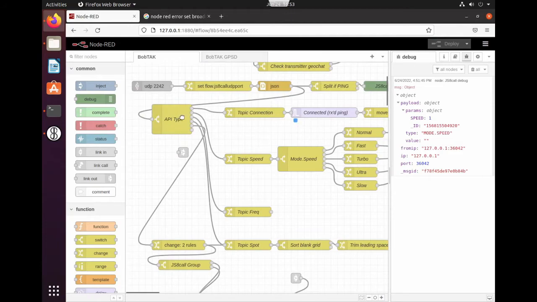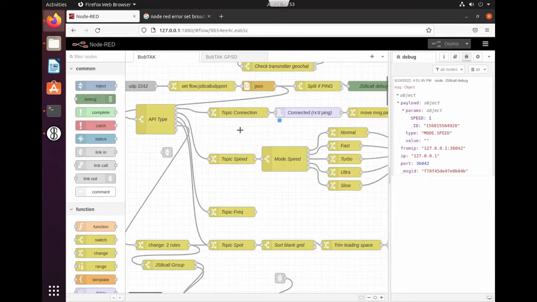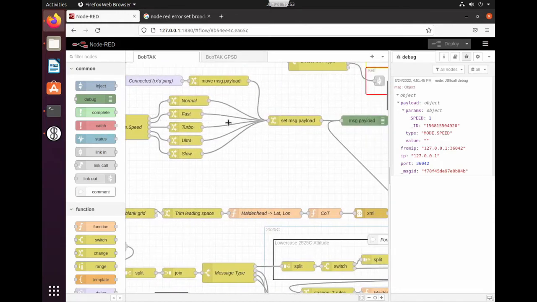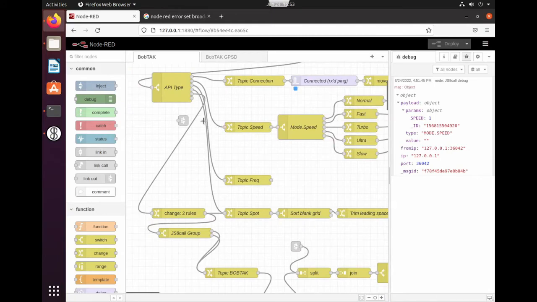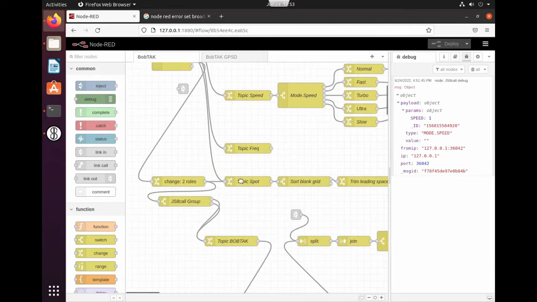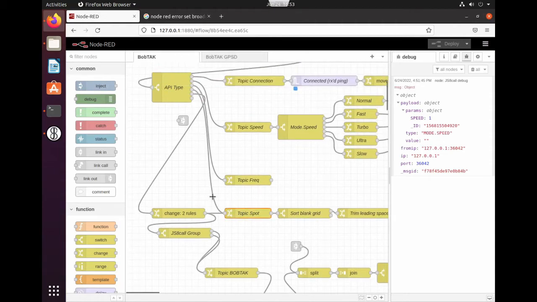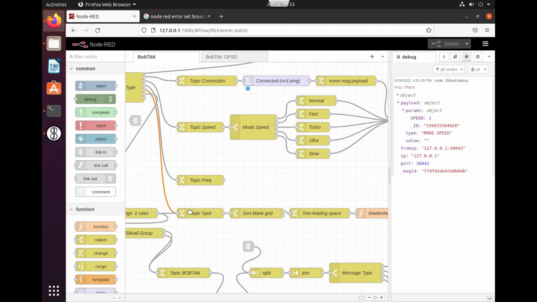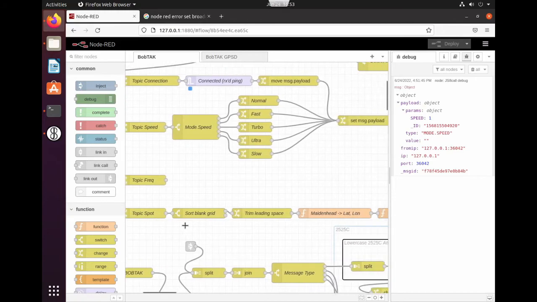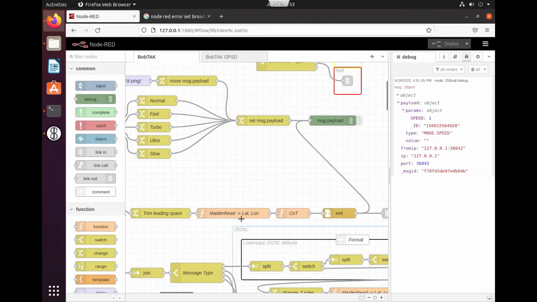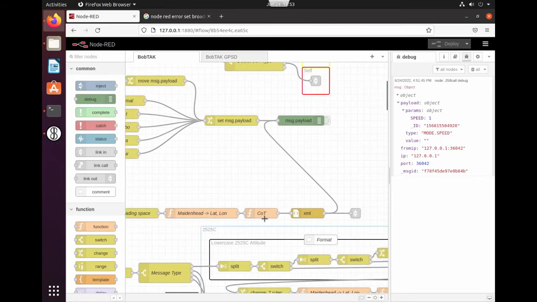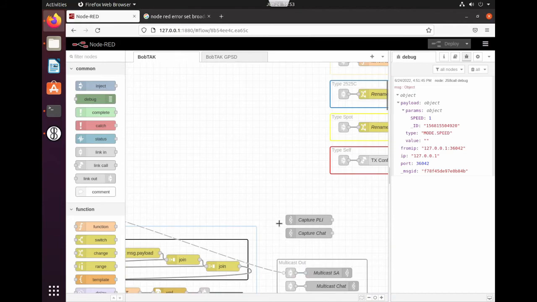API type, this filter is based on what type of info we're getting from JS8Call, and most of these are, again, just sort of testing and stuff that I was messing around with, but the relevant ones here are topic spot. So this is, there we go, that fourth one down. This is where all of the messages, all of the heartbeat messages, the built-in stuff from JS8Call goes. And so it will do a bunch of formatting stuff. Then it converts the Maidenhead to lat long. Then it builds a CoT message from that and sends it out, there we go, as a multicast to everything on the local network.